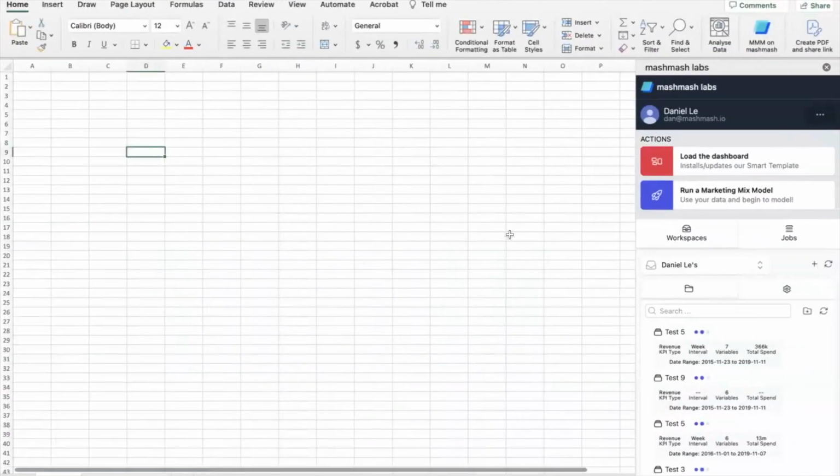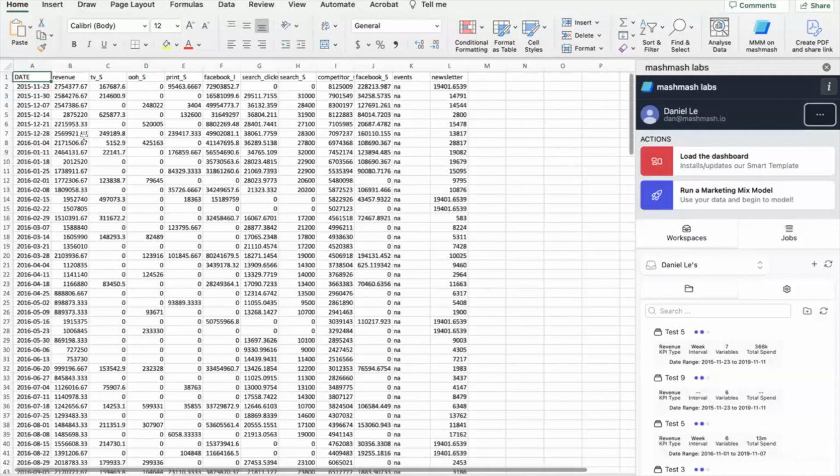You have an empty Excel workbook, and you can today already add the Excel add-on from the Excel add-on store. The Excel add-on looks something like this. You have workspaces and you have jobs after you signed in with Google and Microsoft. And now we can run our first marketing mix model, but we need data for this. If you don't have data, you can add sample data and it appears like this.